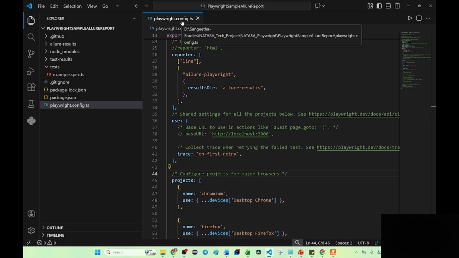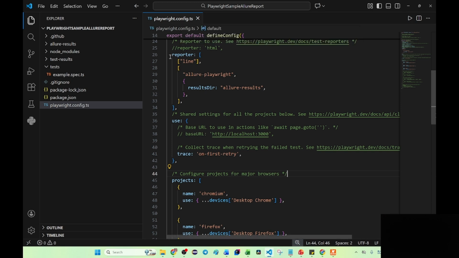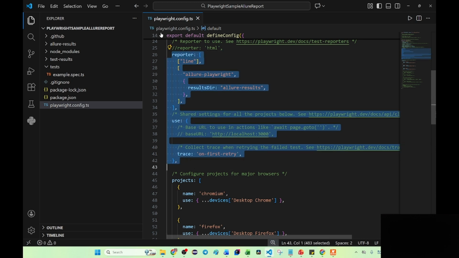Open playwright.config.ts. Here you can see line number 26 to 42, this code. The same lines of code you can find inside the part 1 video, because this is the code we created and updated for generating the basic Allure report. So what changes are required for attaching videos and screenshot in Allure report? That line of code I will tell you now.